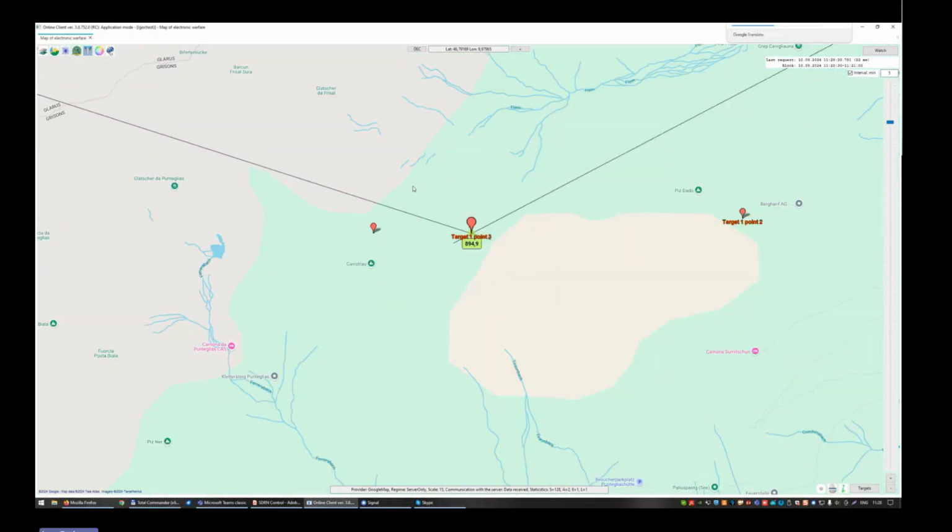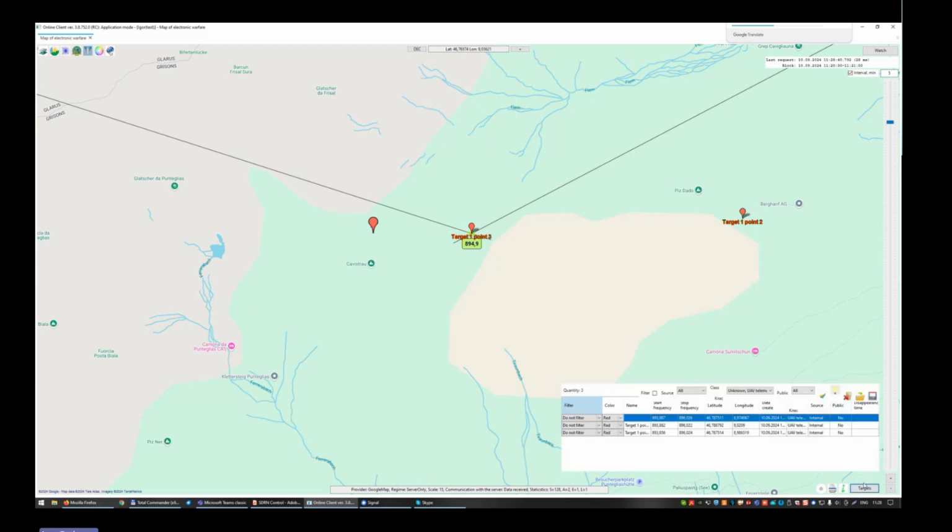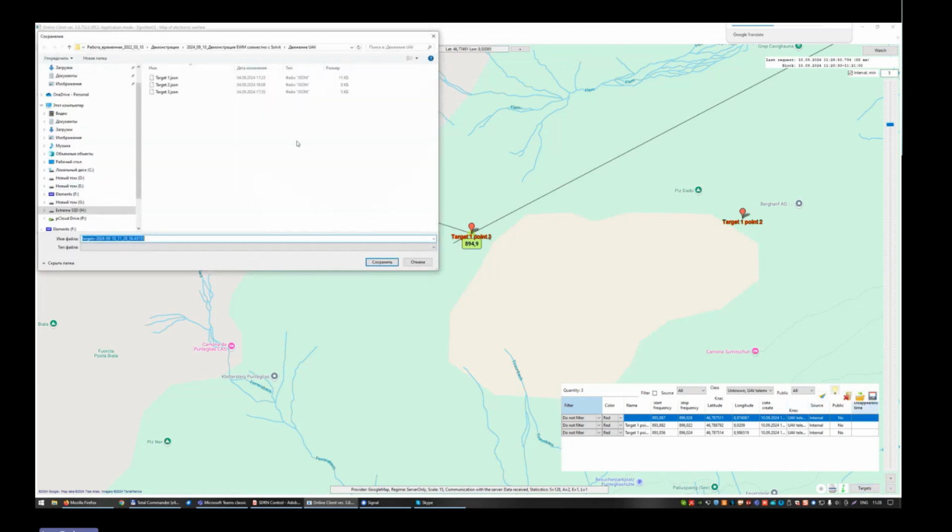So now I see I have 3 targets. So the object was moving from this one, then to target point 2, and then to target point 3. All the targets can be explored in this table, so I can remove them and create a new target, or I can export them as a JSON file for subsequent processing.